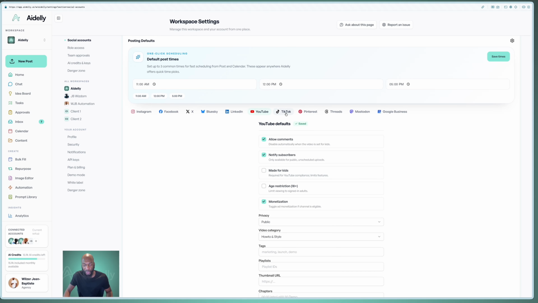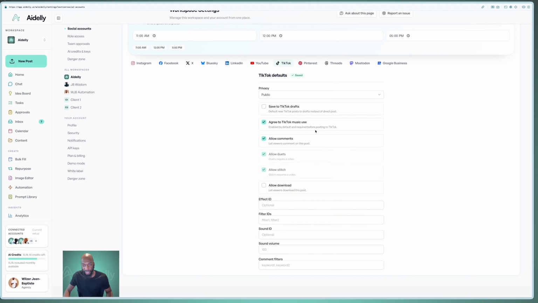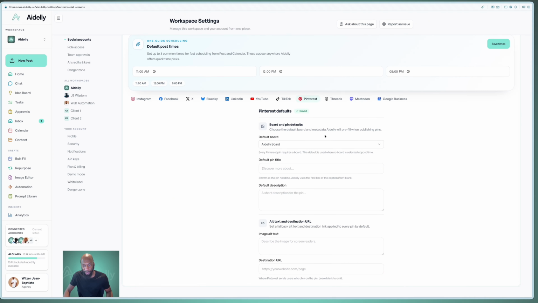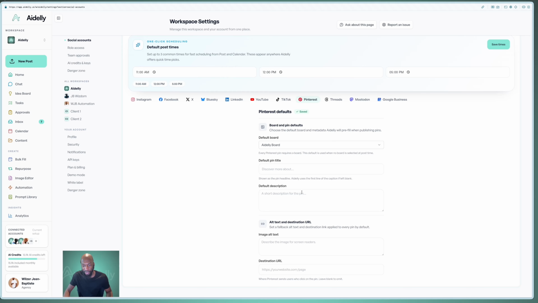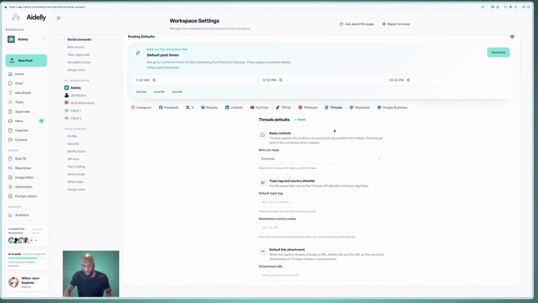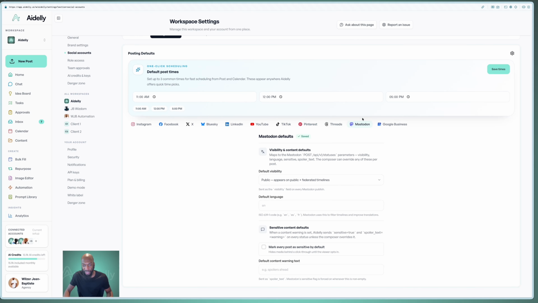So if you are doing one single post that you want to change the settings for, you can come into the settings on that post before you post and change the settings there. So yeah, quickly go through the rest of these. TikTok, you can save to drafts automatically. Pinterest, you can have default pin titles, default board description, and pretty much standard stuff that you see on each platform.